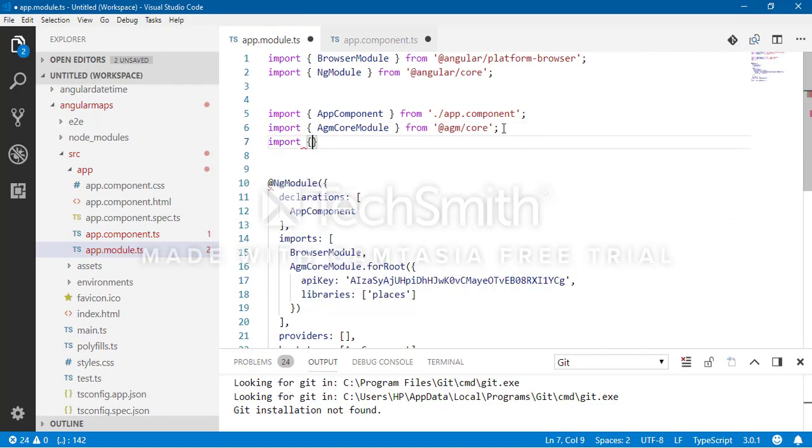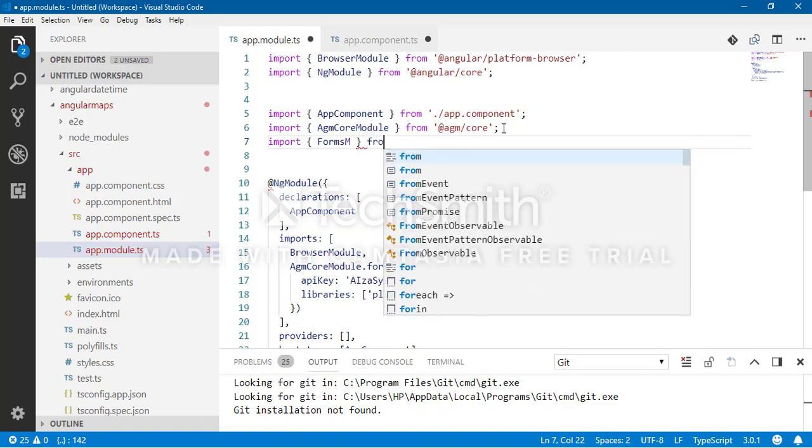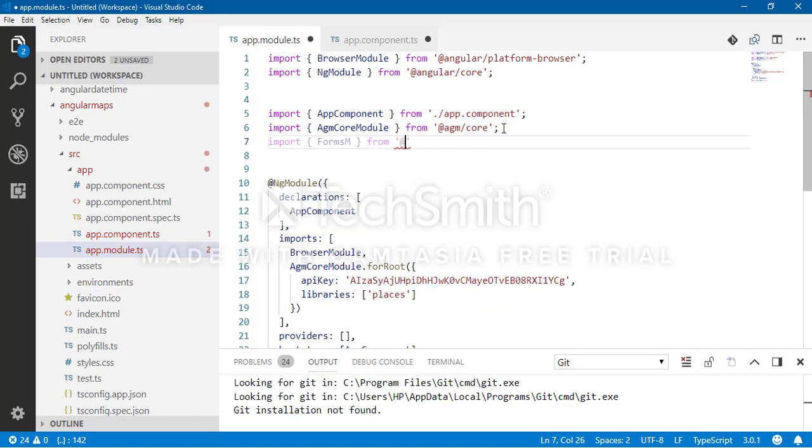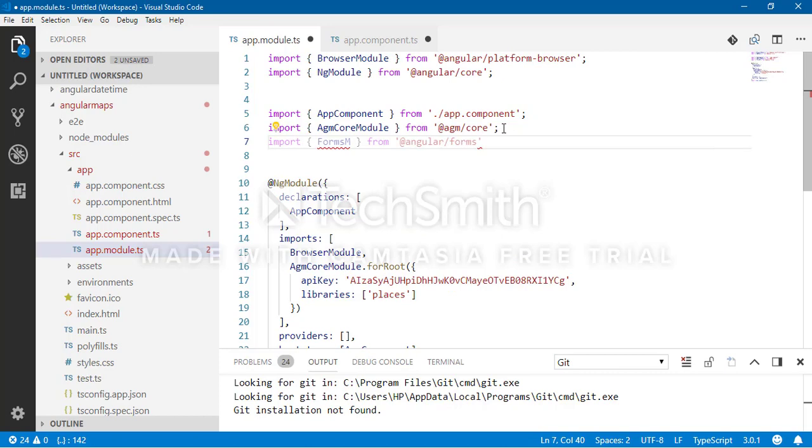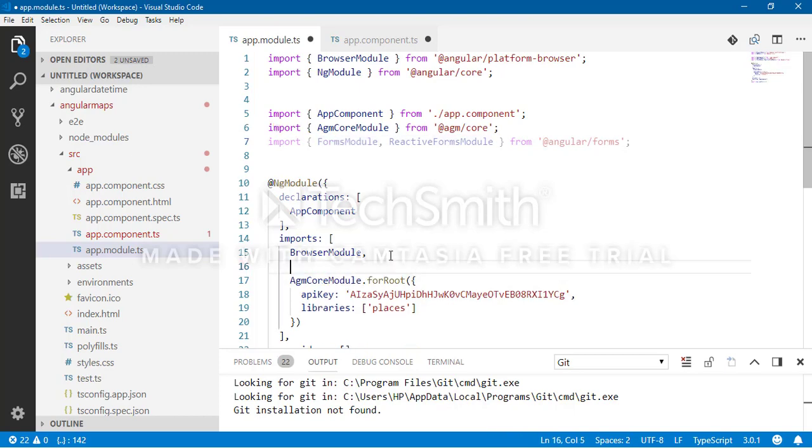I need to import that FormControl here. Import from forms module, ReactiveFormsModule. I will import here.